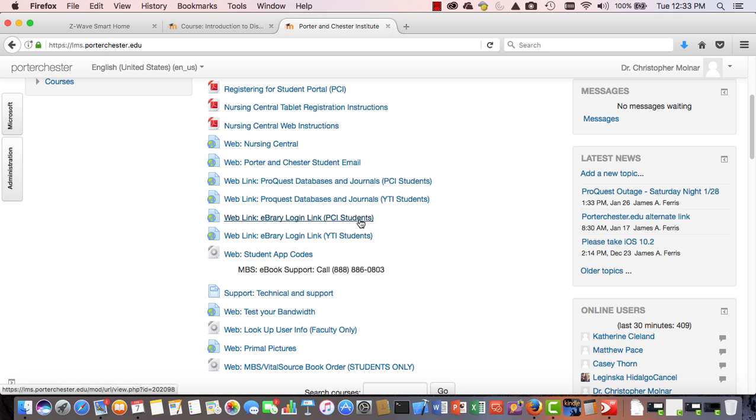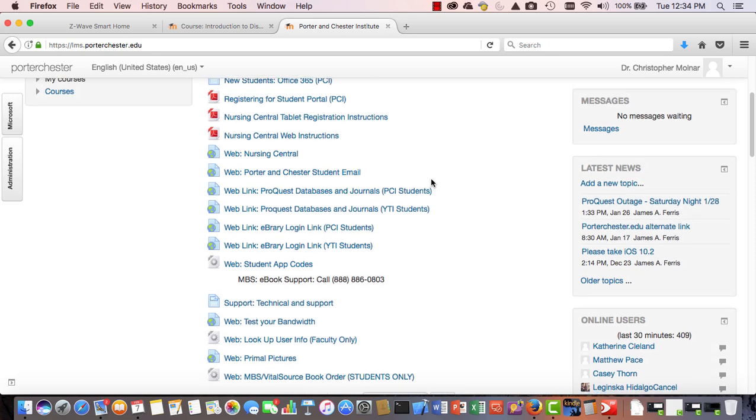The Porter and Chester Institute student link for eBrary is almost a full library, over 50-some thousand books. The ProQuest databases and journals give us the ability to look up current information and have access to current trade and industry publications, as well as a lot of academic research. So those are just some things to keep in mind.